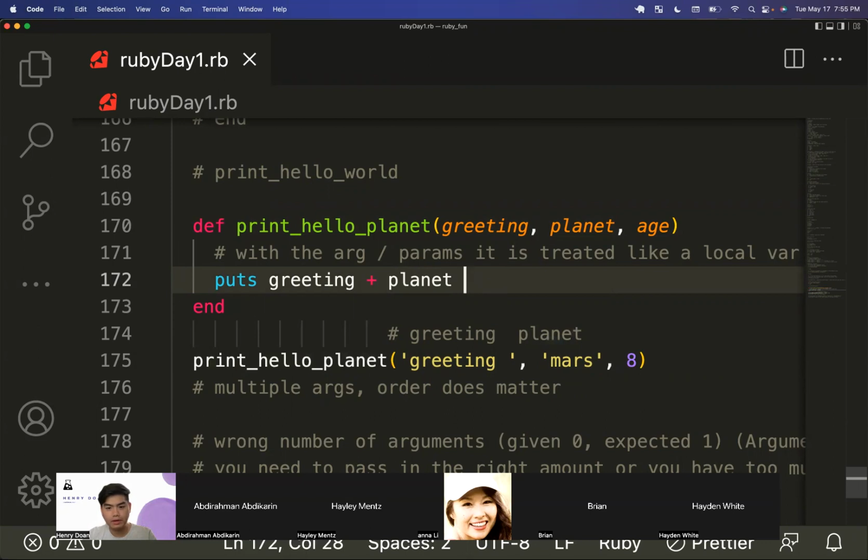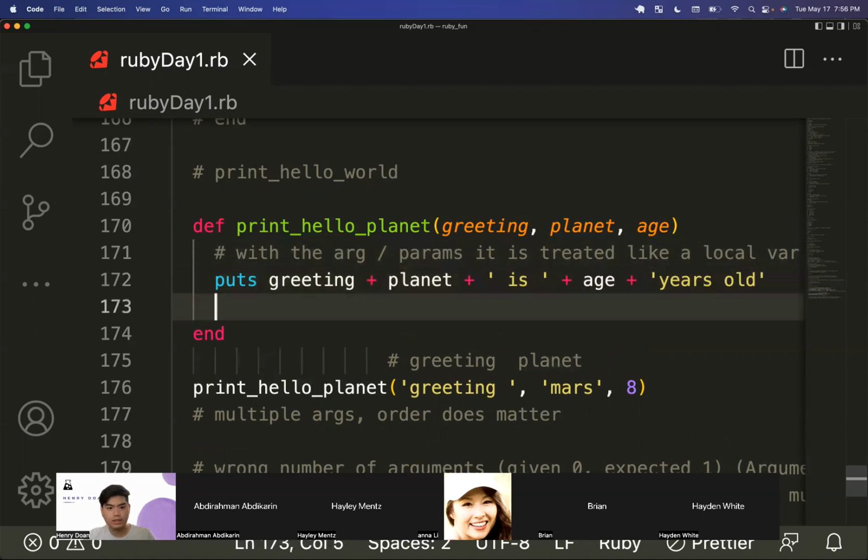So if we have another type of argument here, in this message I don't want to do continued concatenation, right? So what I mean is that this will also work, and then I can go ahead and do age and then years old. This works, but there is a better way for us to do this. And that will go into our next topic here of our string interpolation.